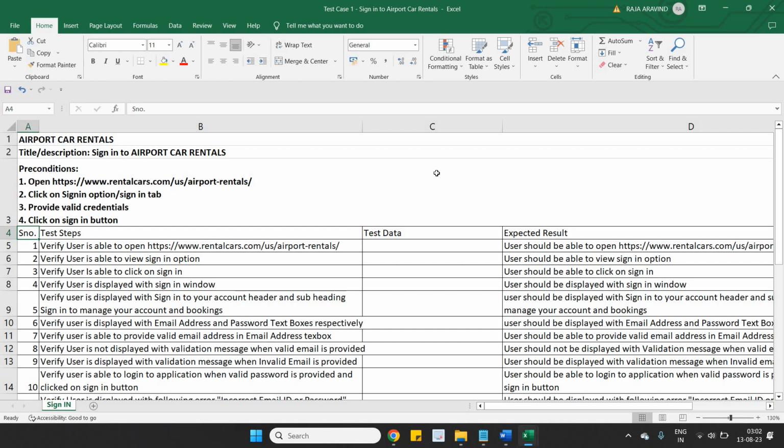Okay, so what is test data? Test data is used to test the application actually. So what is this test data? For example, this is all about sign in, right? So for signing in, what test data would we be using? Email ID and password. That would be our test data.